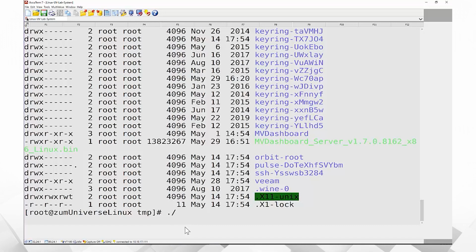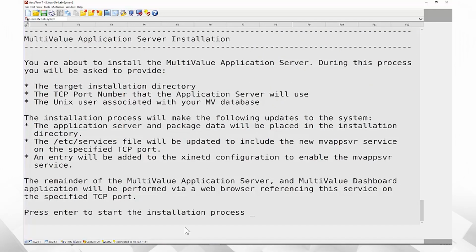./MB Dashboard, and I should be able to get to this point and hit the tab button, and it brings the file name up. So I'm just going to go ahead and hit enter there. Okay, so now we're installing. This is going to need that information that I told you that we needed up front: the installation directory, the TCP port number, the Unix user for your MB database, and then it's going to make some updates to your system.